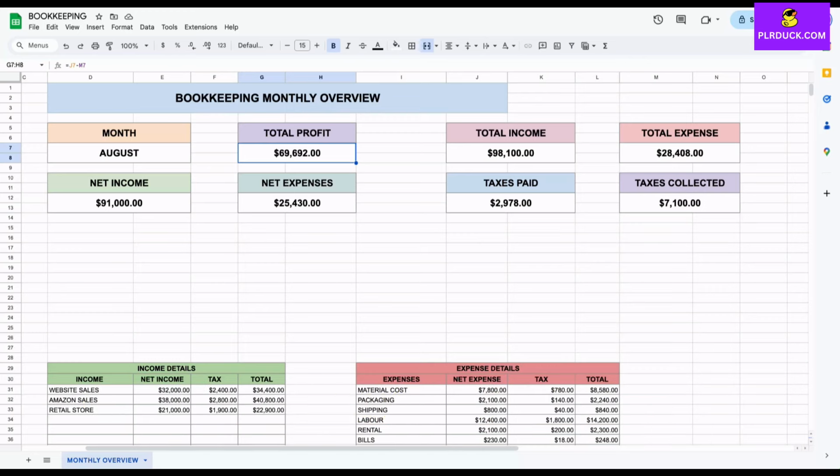So now we have filled all our key pointers on a dashboard. Next, we'll create a graph to show the different expenses or income, how it is going to look. First I'll select the net income and net expenses over here. I'll go to insert, and then let me try to create a chart.